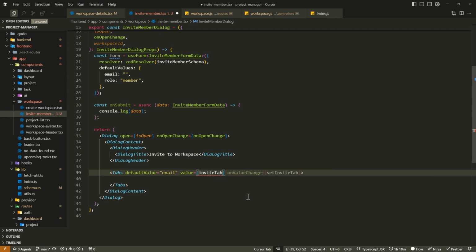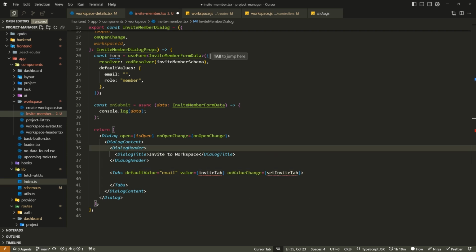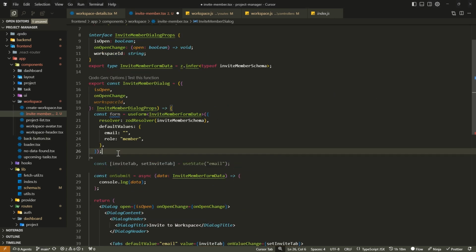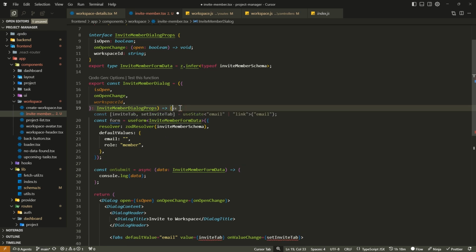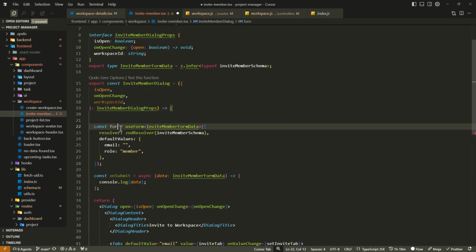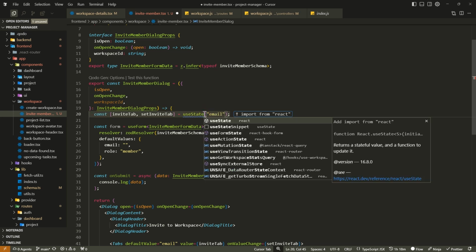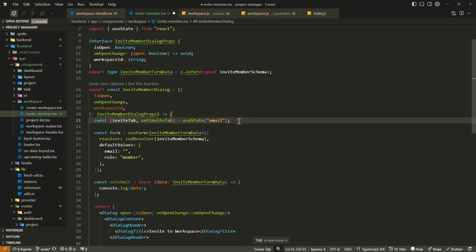And on change, I need to get this invite type here, tab. So I'm going to put it here, which will say, let me bring it up here. This should be form, not phone. So invite type, ensure to import use state, and by default it will be email, right?